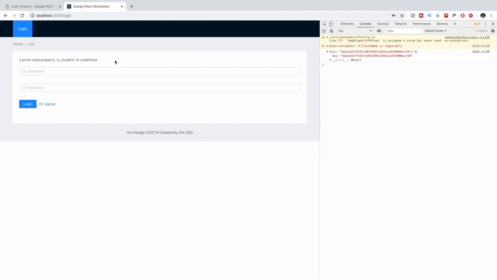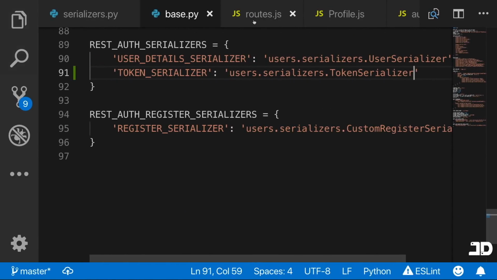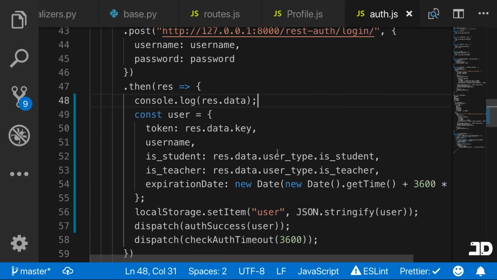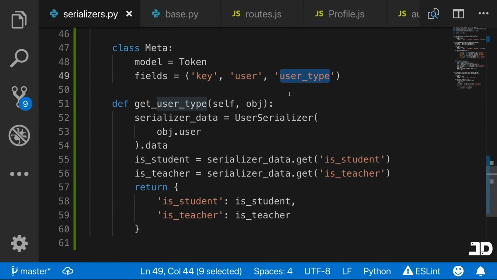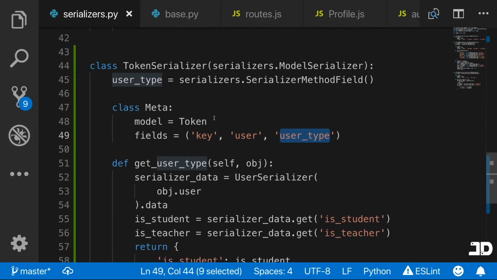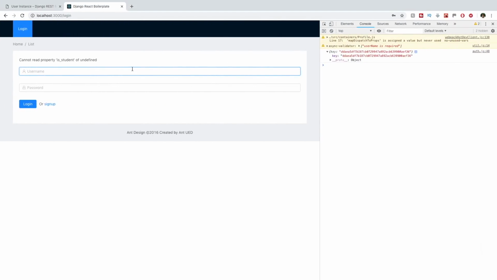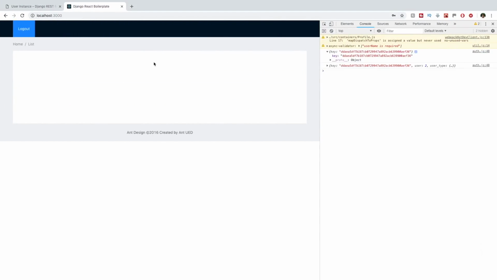And you can see that currently the error was cannot read property is student of undefined. And that's because here in our auth, we're reading it from user type, which is something that's going to come back here as the user type field on the token serializer. So now let's go and log in with Matt. And now you can see that we get the key, we get the user, which is the user ID, and we get the user type, which is specifying is student to be true and is teacher to be false. And now you can see that we're logged in as well.